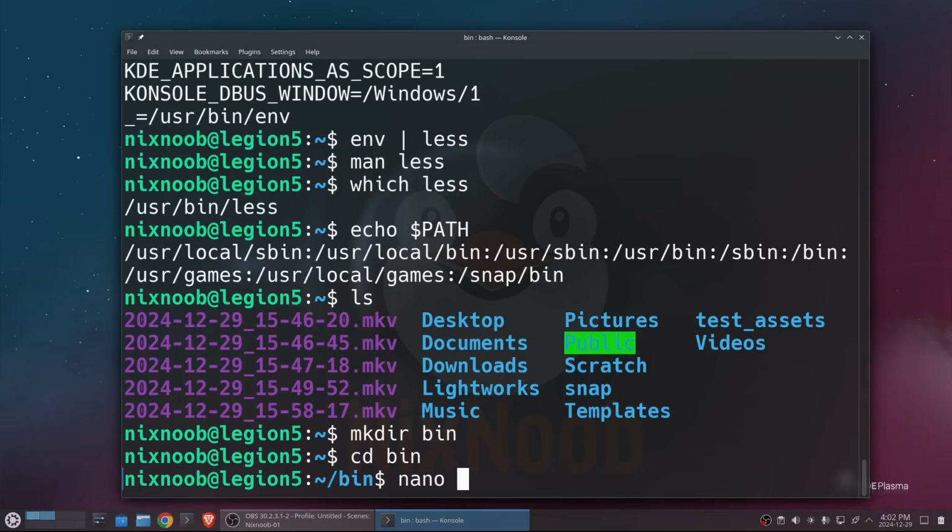Actually, I'll call it Perl test, or let's say we're going to make a filter that just removes all the numbers from any input we give it. So I'm just going to call this redact nums.